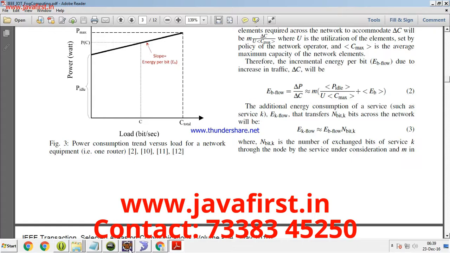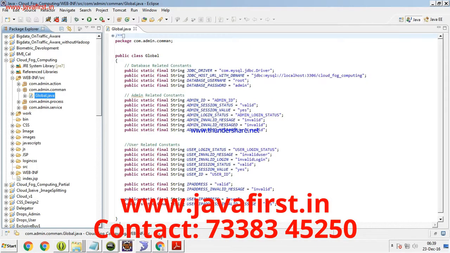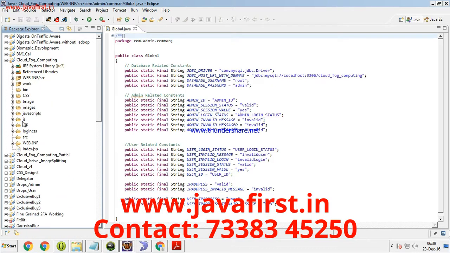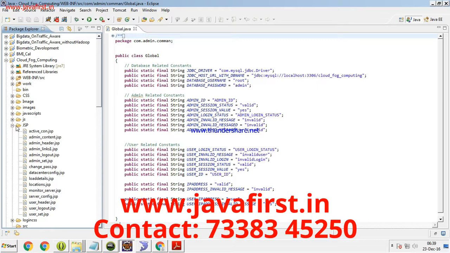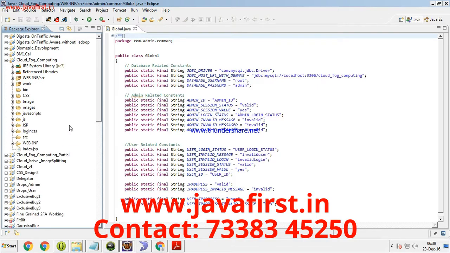Now the software requirement for this project is firstly Eclipse. Eclipse is an IDE, integrated development environment. With the help of Eclipse, we can develop web applications as well as window based applications. It gives the standard directory structure to develop the applications. This is our project. Here we are using JSP for the front end, which means for the user GUI we are using Java Server Pages.